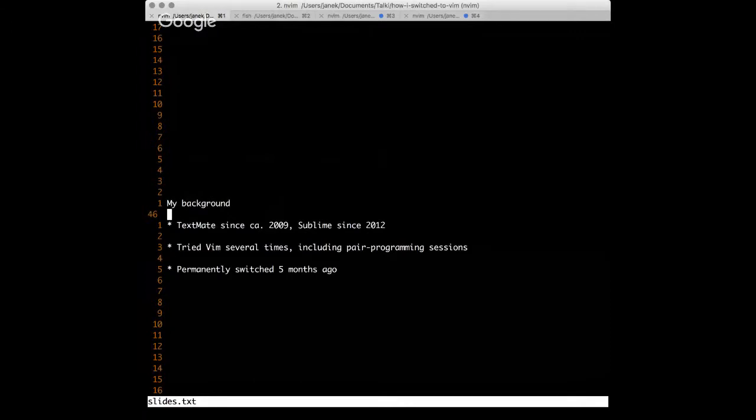To give you a short introduction, previously I was using TextMate for a couple of years and then I switched to Sublime. I think these two editors were fairly similar, at least on the basic level of knowledge that I've had. Over the years I tried Vim several times. I also had a chance to pair program with a couple of heavy Vim users. I think it was a good experience, but it was not enough to convince me to switch and definitely not enough for me to become productive in Vim.